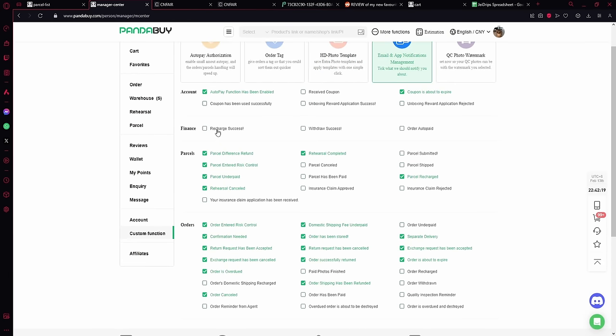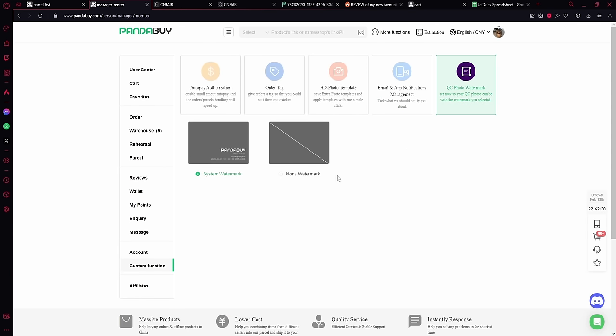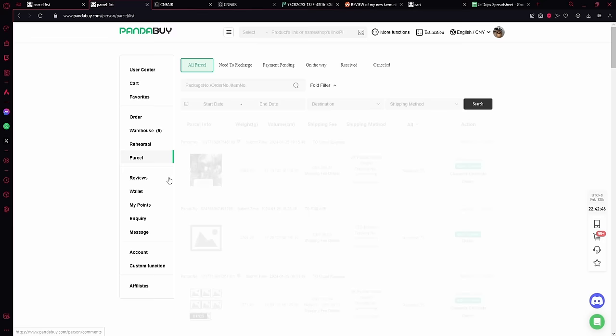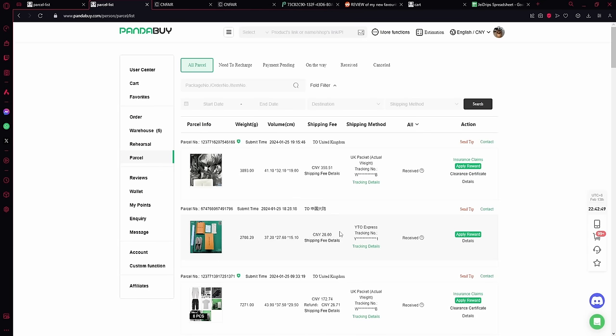Email and app notifications management. This is just for you to specify what you want to be notified about on your phone and on your email. I have the basics. QC photo watermark. If you want, basically, the Pandabuy logo on your QCs. Some people prefer it on. I prefer it on because it gives me the date and time. The QC is just nicer for everyone. And that's pretty much it. That's pretty much everything the website has to offer. Everything that matters, at least.